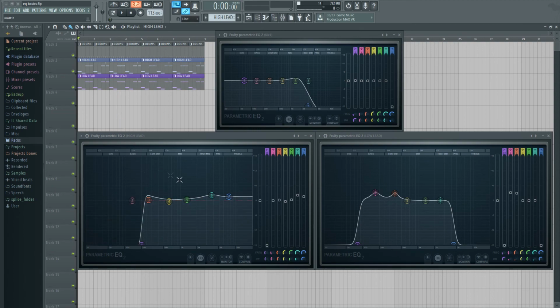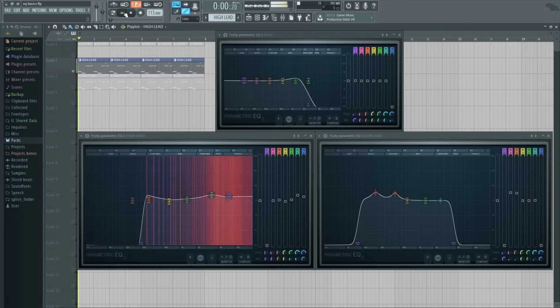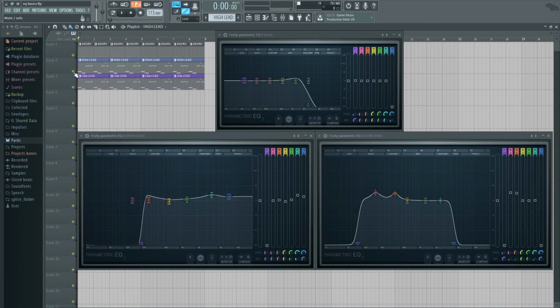The high lead, which is here on the left, I have high passed at around 250 Hz. When I solo this and play it, you can hear and see that there are hardly any low frequencies in the sound due to that high pass. In contrast, I have a low pass on the low lead here on the right at 4500 Hz. When I solo this and play it, you can hear and see that there are not any high-end or treble frequencies in the sound because I've cut them out.